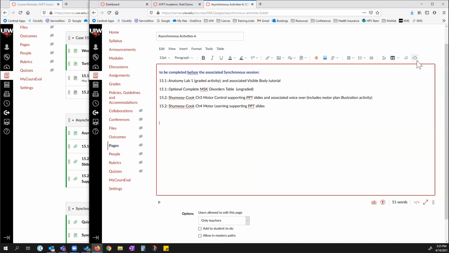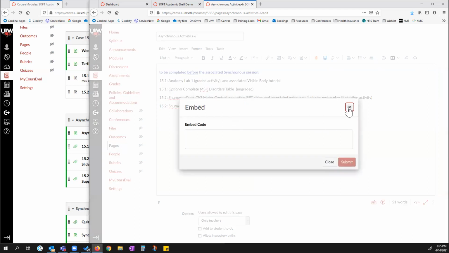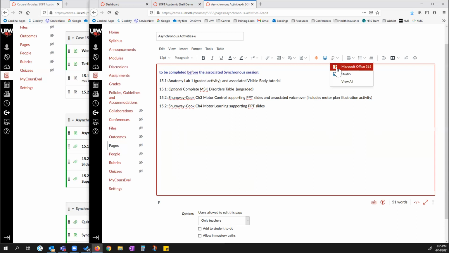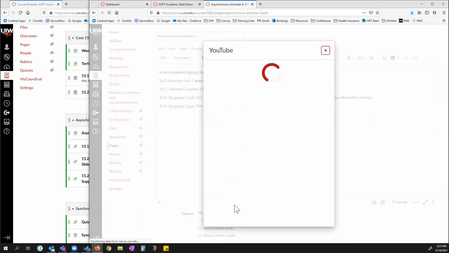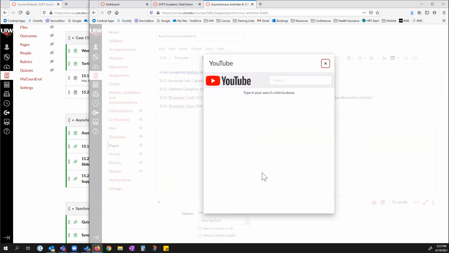So just so you know, the only difference between grabbing the YouTube embed code versus using the plugin option here, where you view all and go down to YouTube, is the size that it puts it on the page. This way is just slightly larger than the embed code. It's very minor, but they both work the same way.